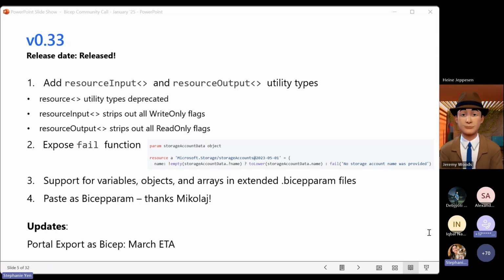The new ones, resource input, strips out all write-only flags. That means that the template authors can access properties on a resource input typed parameter that would have previously raised an error. The resource output strips out all read-only flags. If you want a little more information on this, you can check out the release. There's the PR there, or you can ask Johnny, who is our engineer who worked on this. He can answer any questions in chat, or you could ask him directly.